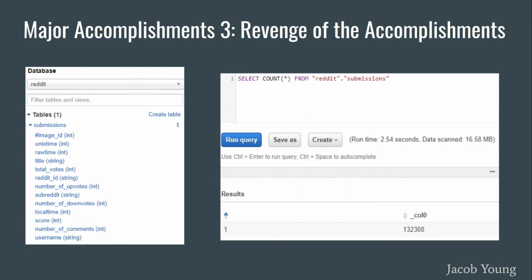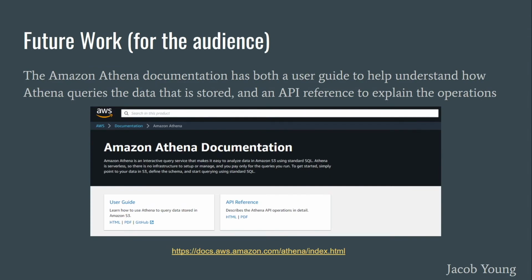All right. So after our major accomplishments, there's future work for you guys. If you have been interested by any of these things we've shown you today, I'd recommend checking out the Amazon Athena documentation, which has both a user guide and an API reference. The user guide tells you how to use Athena to query your data. It explains how the CSV format would work, how you would use it with JSON, and how you'd use it with the other file formats it lists.